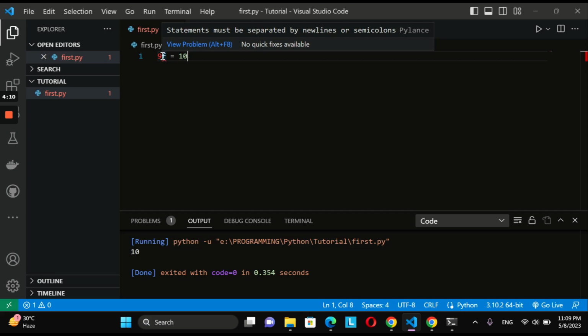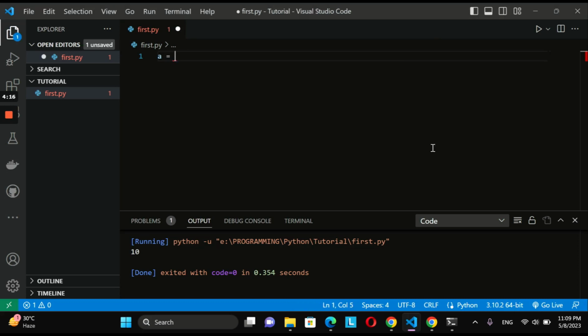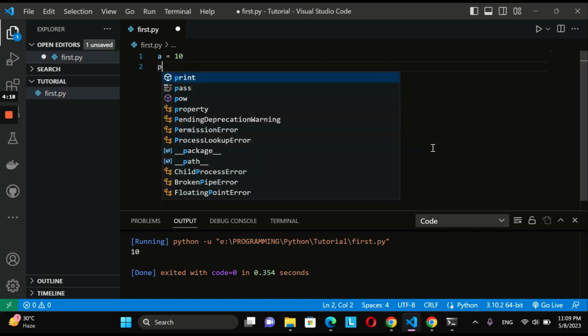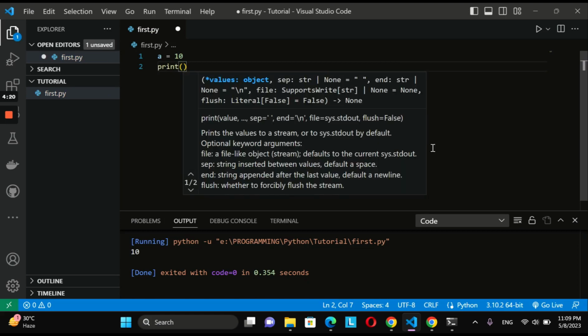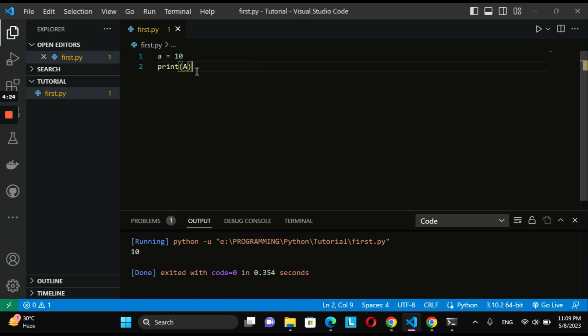And the names are case sensitive. For example, if we declare a variable named a equals 10, and then try to print the value using uppercase A, it will definitely throw an error. We cannot print it because the names are case sensitive. We have to remember that.